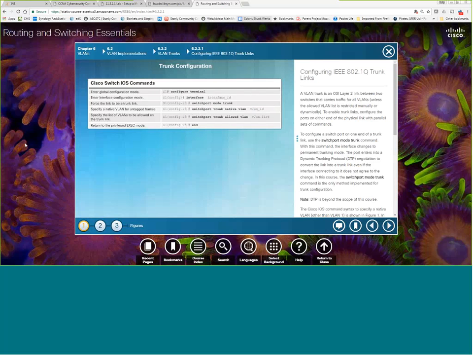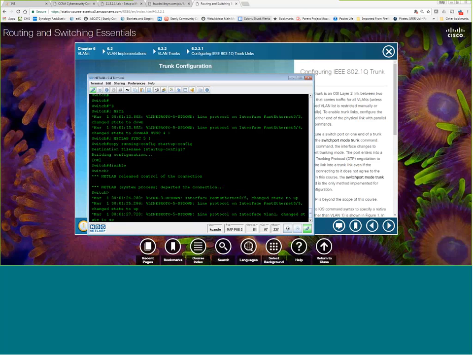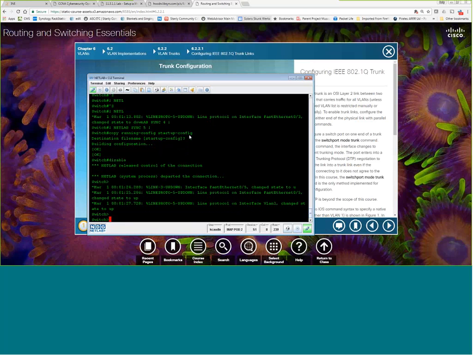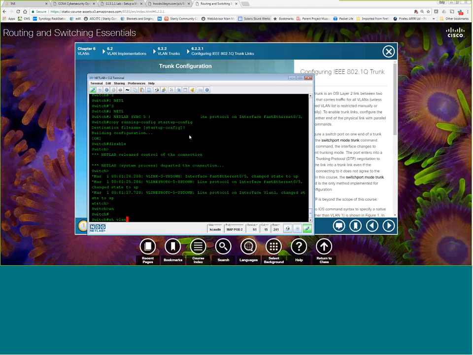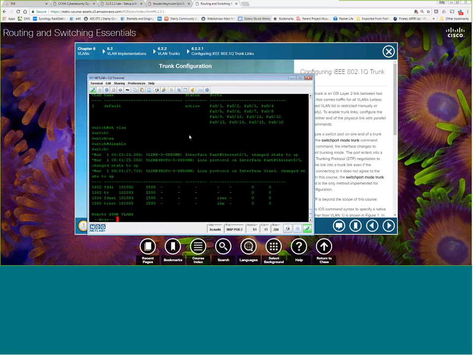Here we go. All right, so we're in the switch. Now let's do this. Show VLAN. So we see that there's only the default VLANs here. We don't have anything else. Okay.